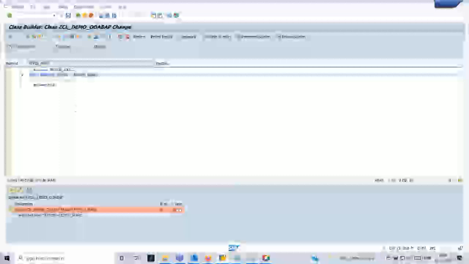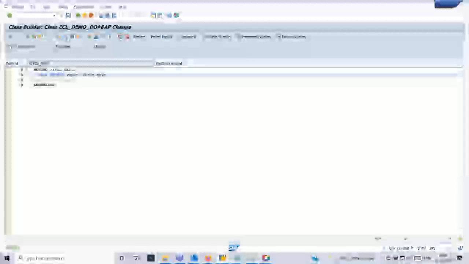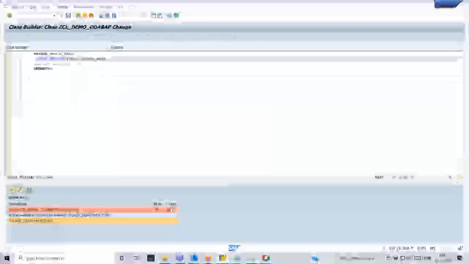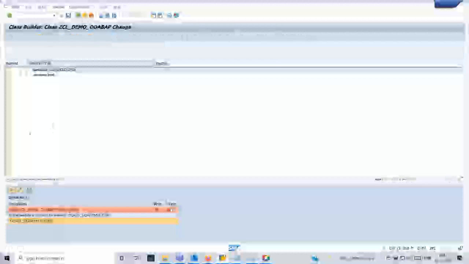Let's check, then activate. What happened? Class construct implementation is missing. For method constructors, implementation should be there. Without implementation, it will not accept, so that is the reason it's not activating. Now let me just close it.